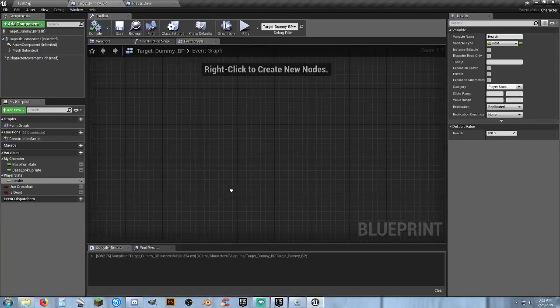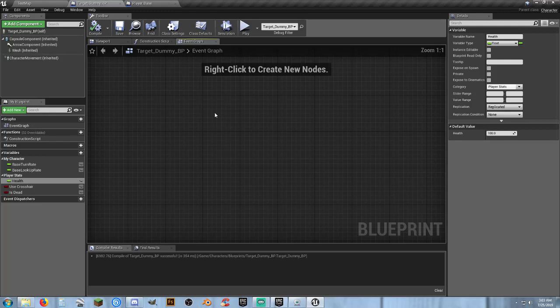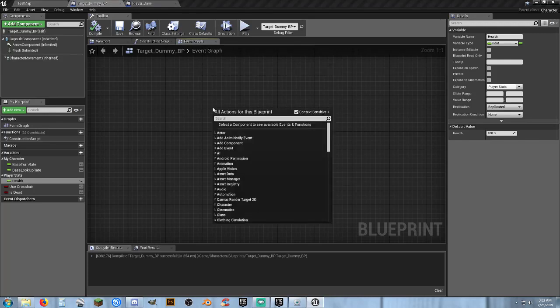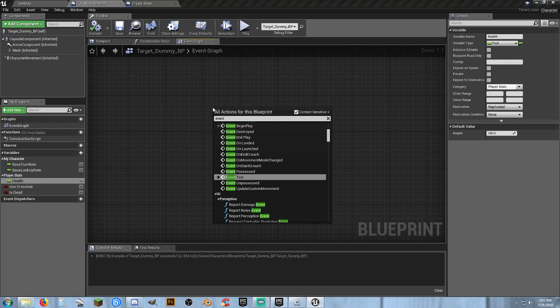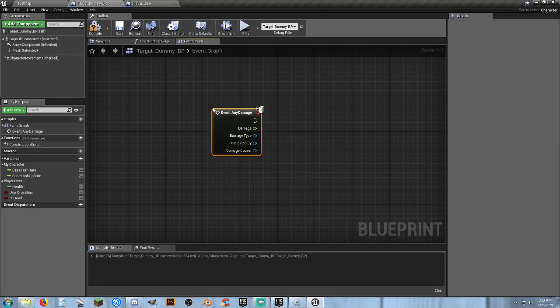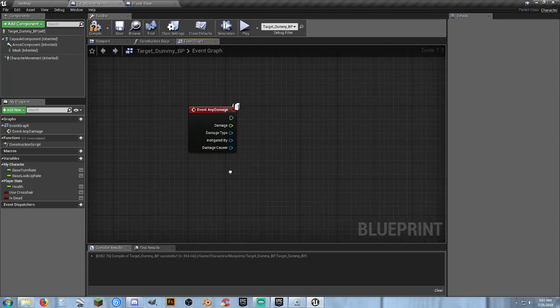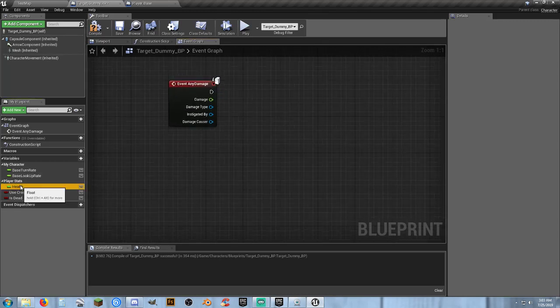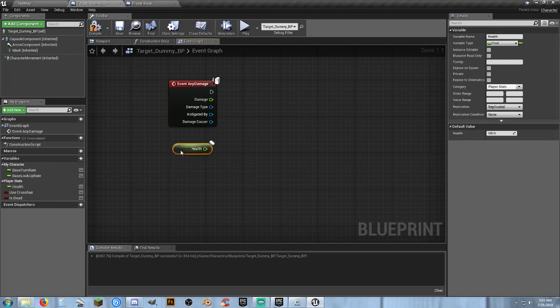So with our target dummy, there's nothing in our event graph. So the first thing we're going to do is event, we need an event to happen, any damage. God, I love this node. So anytime we take damage, we're going to get our reference to our health. So get, we get a get.